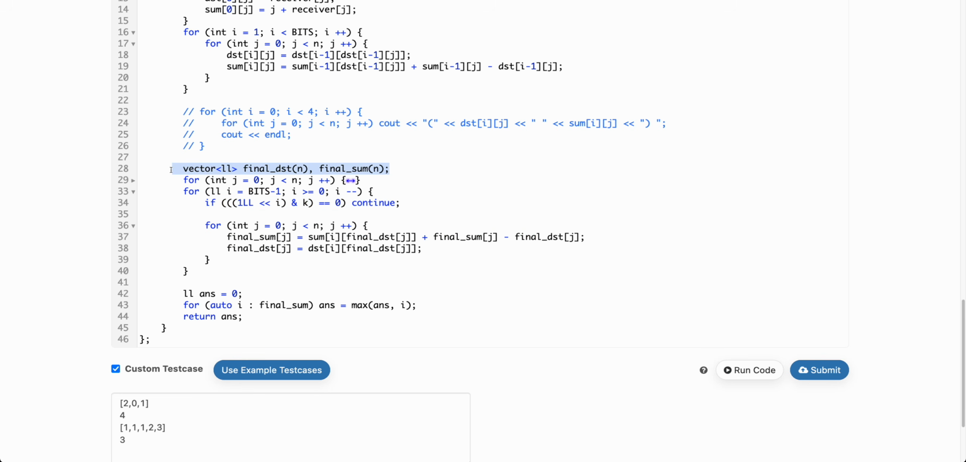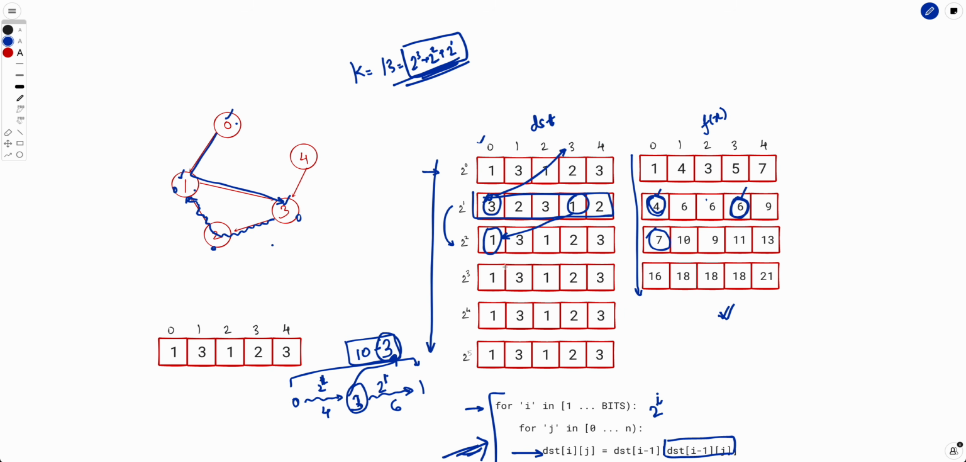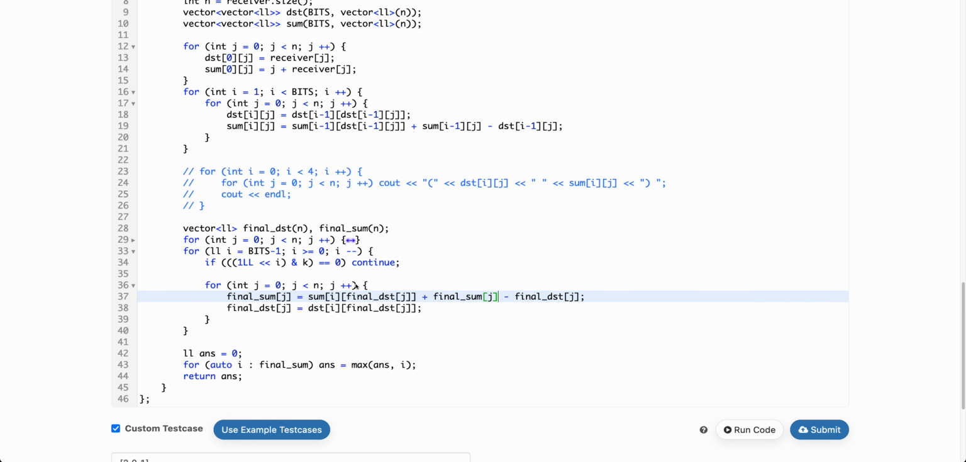So in this final dist and final sum, the merging would be exactly similar to this. The merging would simply be: final sum of j would be sum of i at final dist of j, plus final sum of j. In other words, let's assume this is the final sum. What it's saying is, what's the value here, plus look at the dist of this, and with whom the ball will be.